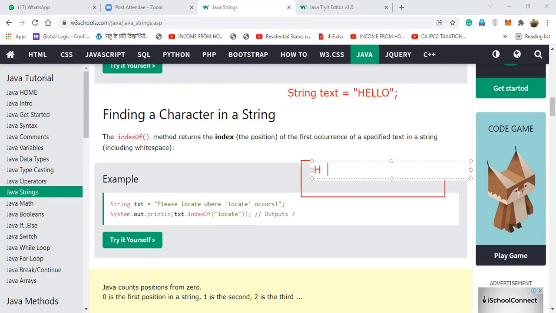H, E, L, L, O. It could be small letters also, it could be capital also, no issue. So you are given the index position. Actually, it was very compact, so I have separated them so as to tell you this. 0, 1, 2, 3, 4. Now suppose if it would have been a space here, it would have taken it like this.